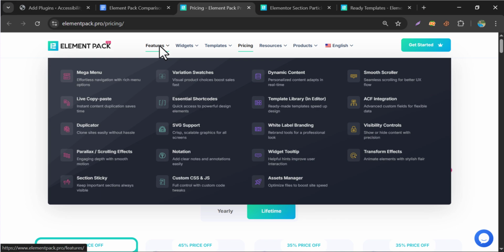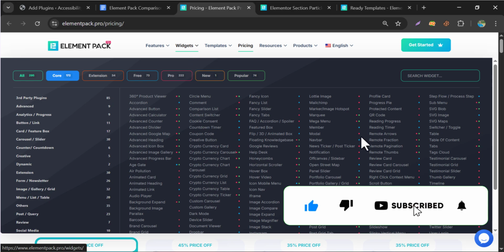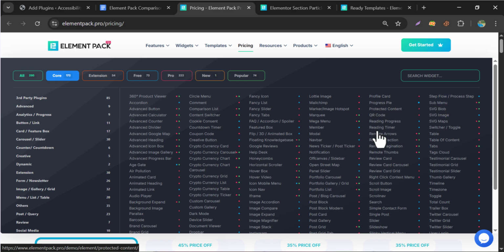So after comparing widgets, templates, advanced effects, pricing, and real unique tools, the add-on that gave me the best overall value at the cheapest price is Element Pack Pro. It's not just about having more widgets, it's about having the right balance: unique features, thousands of ready templates, smooth setup, and competitive pricing. That's why after testing everything, I found this to be the best deal.